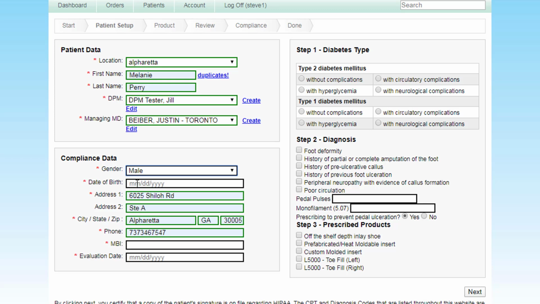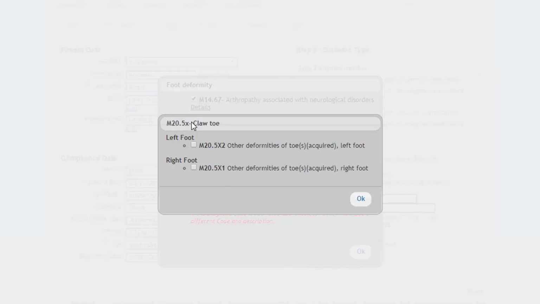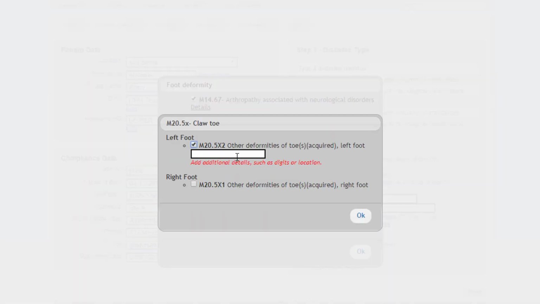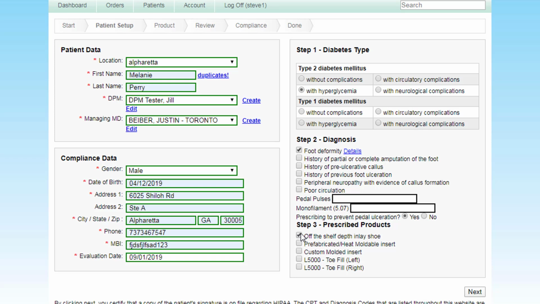Next, you'll select the diagnosis and secondary condition. As an FYI, the CPT codes will only appear when you're selecting the condition. They will not appear again. Finally, you'll select which type of products you need to order: off-the-shelf shoes and either custom or prefabricated inserts. If you have an L5000 toe fill, you'll select that as well. To move on, hit Next.